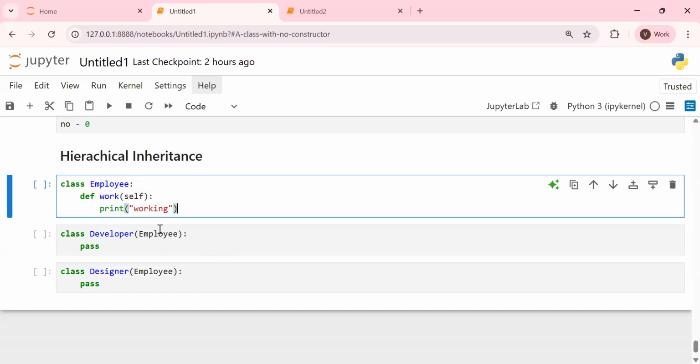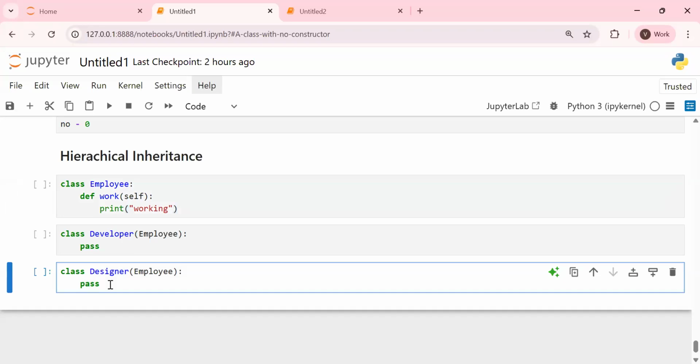So look at this. This is hierarchical because now what this means is you have more than one child class inherited from just a single parent class. You have three classes: class employee, class developer, class designer. Developer is inherited from this parent class. Designer is also inherited from this parent class. You can see this, right? This is what we call this.